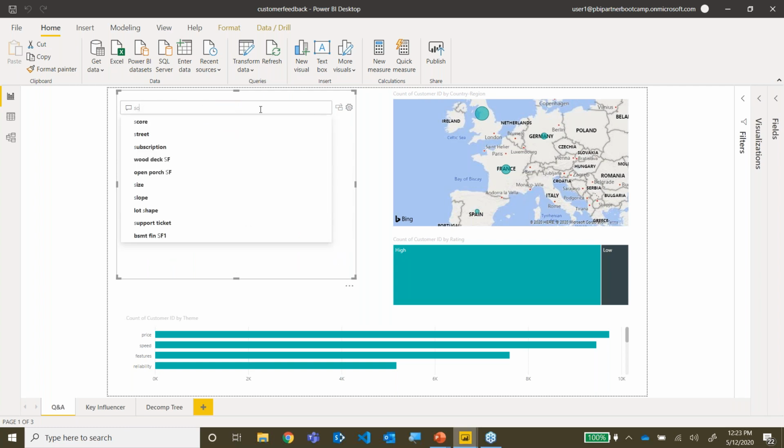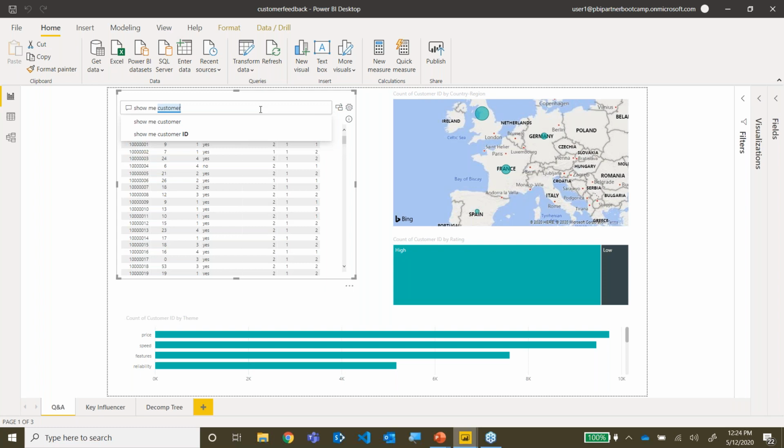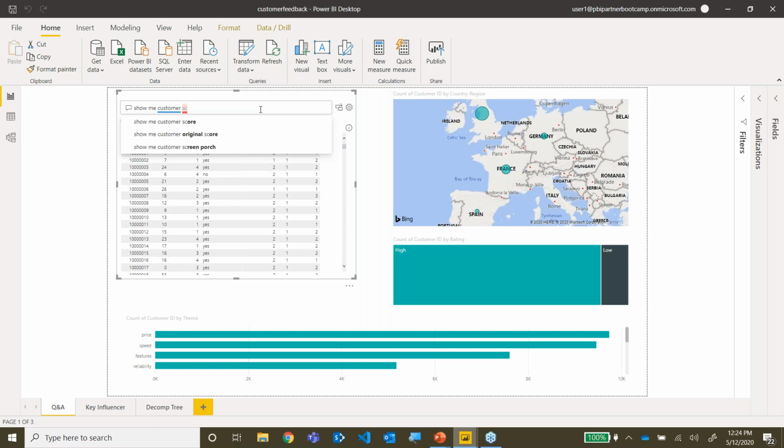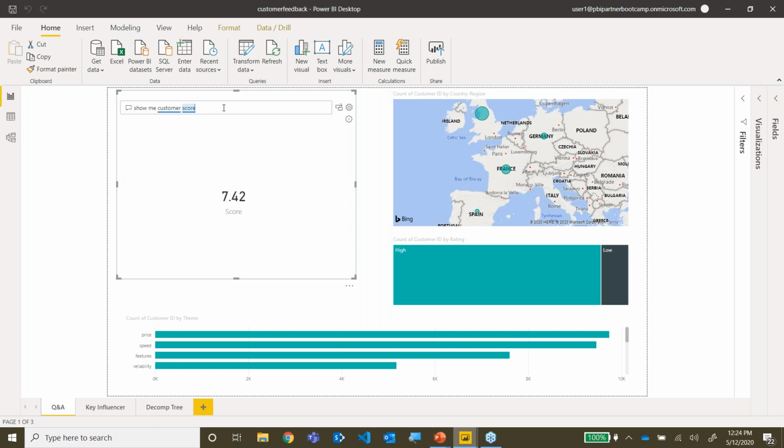Let's say, what should be my another question? Let's ask this. Show me customer. Sometimes it takes some time to catch up with my keystrokes. So show me customer score, then I can always select it here. And so this is show me customer score by country region. So I want to see customer score by country region.